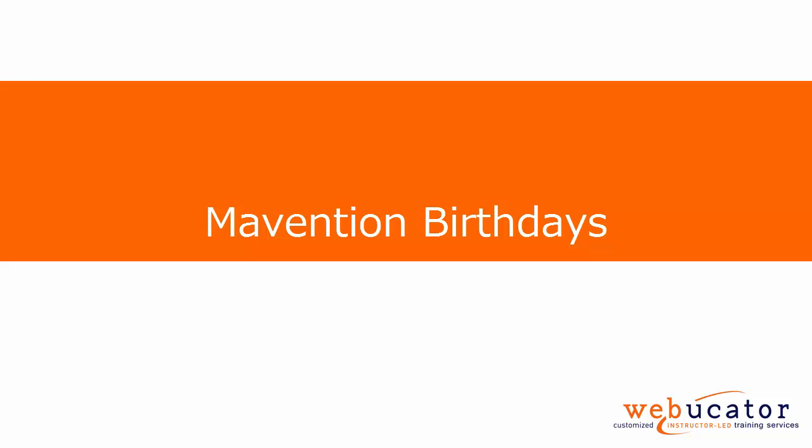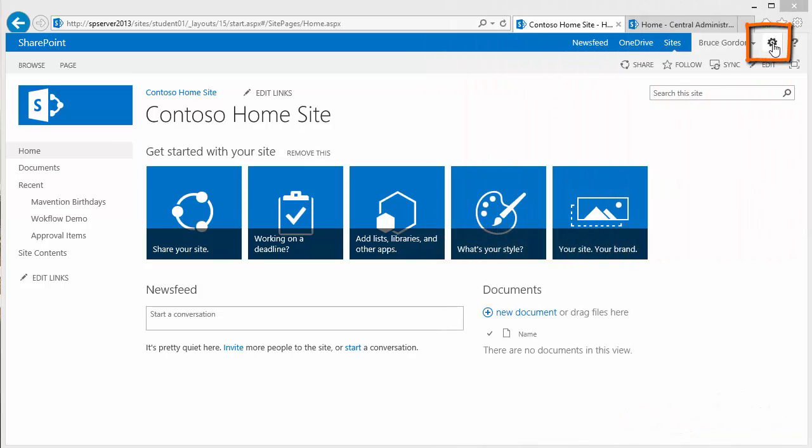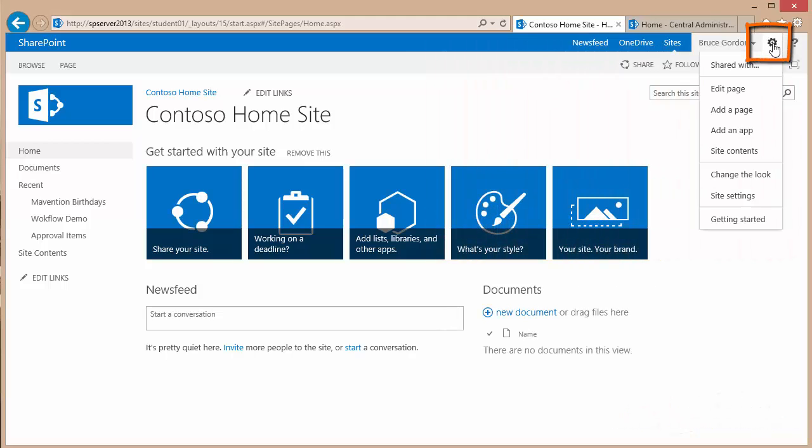Mavention Birthdays is a SharePoint app that can be added to any SharePoint page as an app part, and it displays up to 10 upcoming user birthdays. To install Mavention Birthdays, you simply click the Settings cogwheel, usually in the upper right hand corner of your site page, and from the Settings menu you would choose the Add an App option.